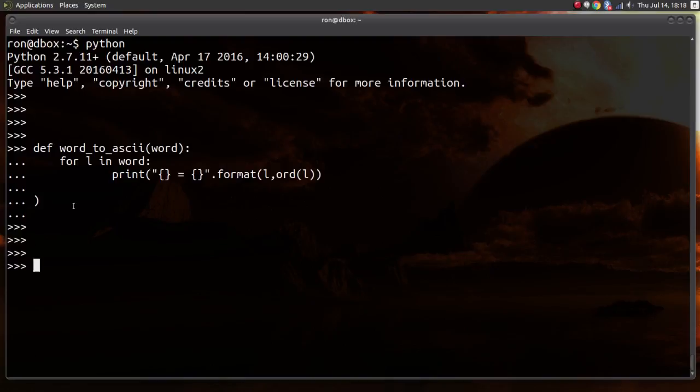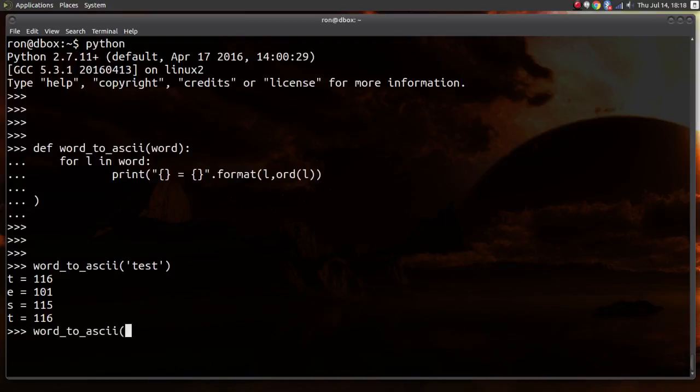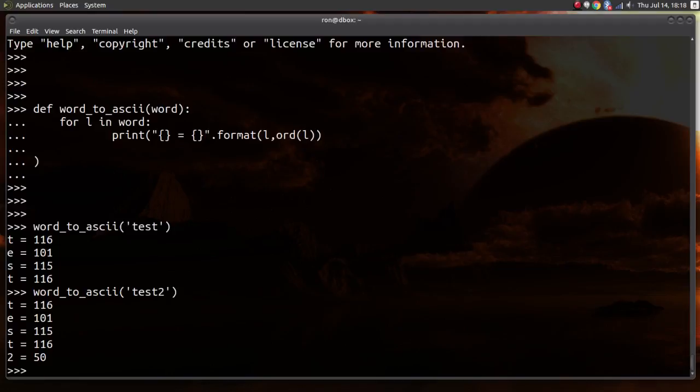So what we should expect to see is if we call word to ASCII, and I'm going to pass it some type of word, we'll send it test. What we get is T equals 116, E equals 101, and so on and so forth. So by building this as a function, now I can call it over and over again. So word to ASCII, and we'll send it test2. And it does exactly as it's supposed to do, right?